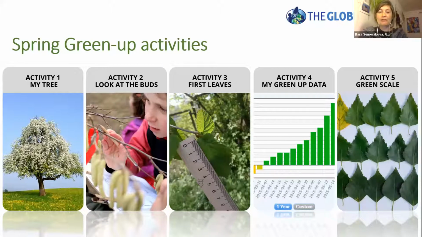So we have the activity that also focuses on green up data. We help schools to collect the data and to upload the data to the database, and also how to work with the visualization system so that they can get a graph like this that you see here.